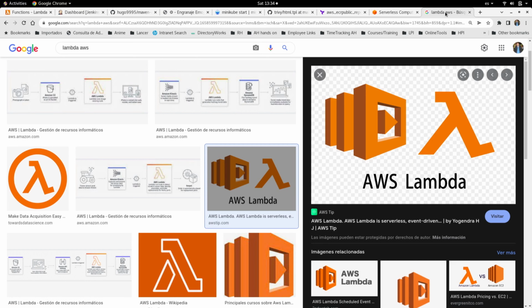But first, what are lambdas? Well, Lambda is part of the serverless framework in AWS. This is a service that will not run in any infrastructure that belongs to the user. Serverless does not mean that it will not run on any infrastructure. It will run on an infrastructure, but this infrastructure will be managed by AWS.